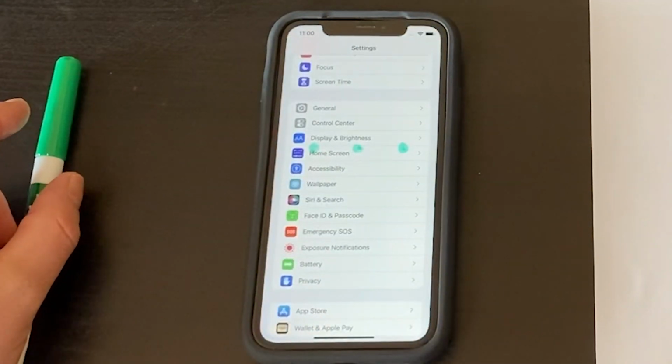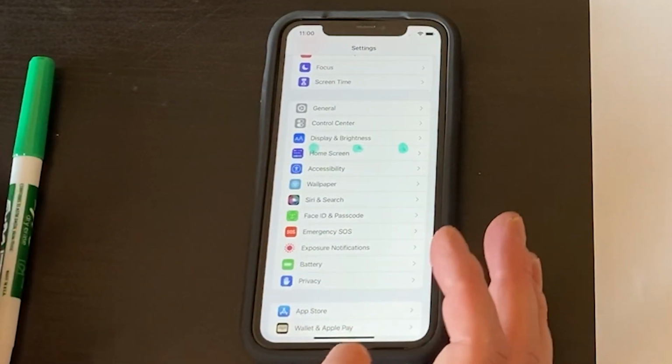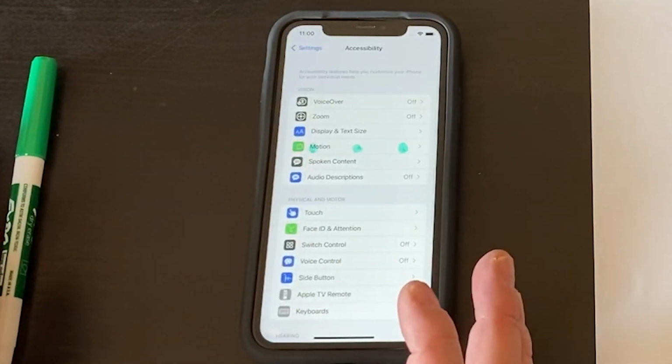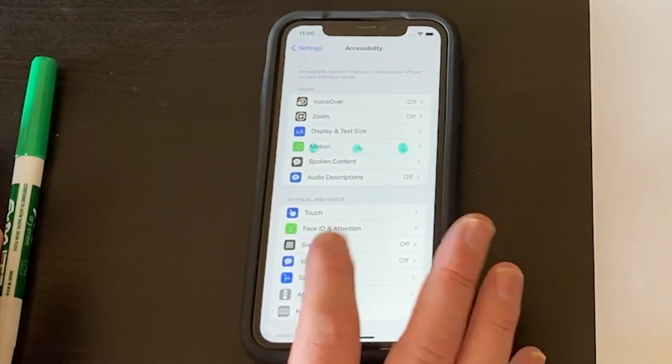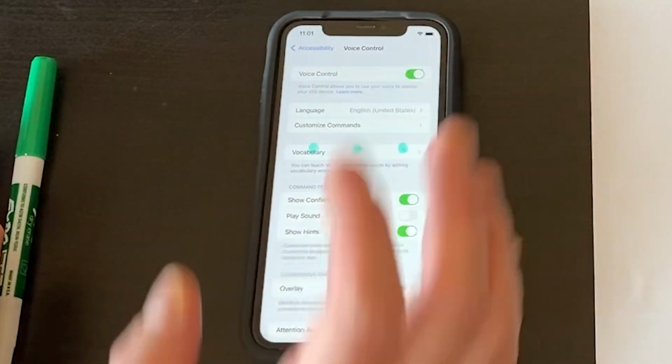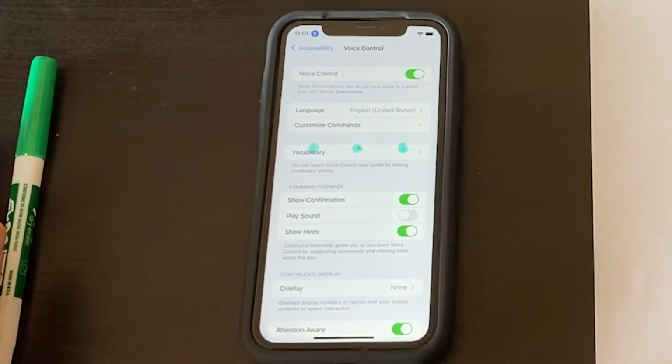112233. From here, you will go to settings. Within settings, you will go to accessibility. From here, you will go to voice control. You want to turn voice control on. You will also want to create a new command.